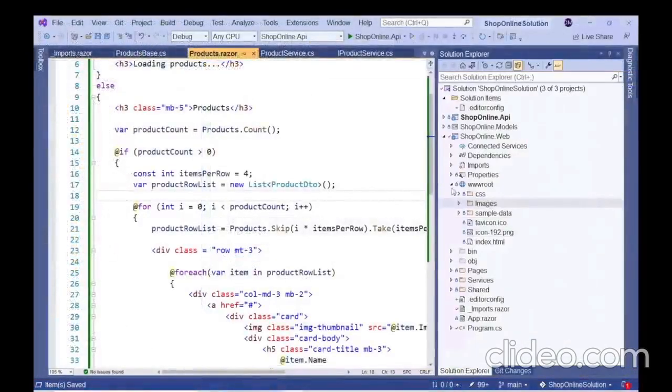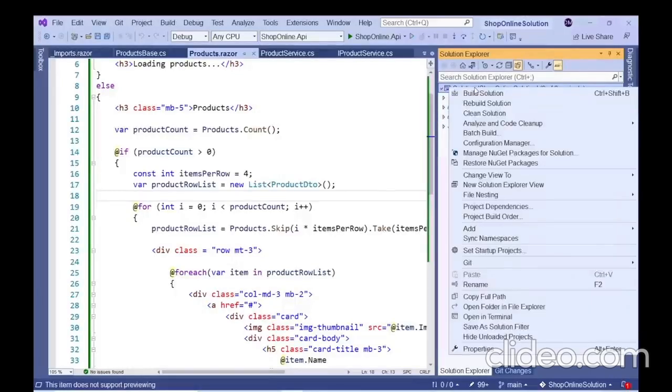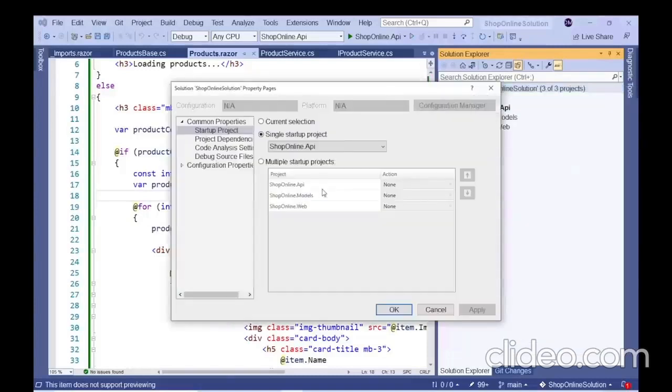So we are now ready to run our code. In order to run both the Web API component and the Blazor component simultaneously through Visual Studio, we can configure the shoponline.api project and the Shop Online web project to start up at the same time like this. But we want the shoponline.api project to start a little bit earlier.